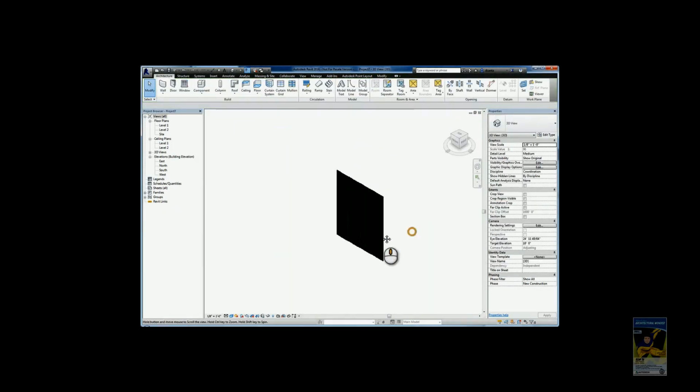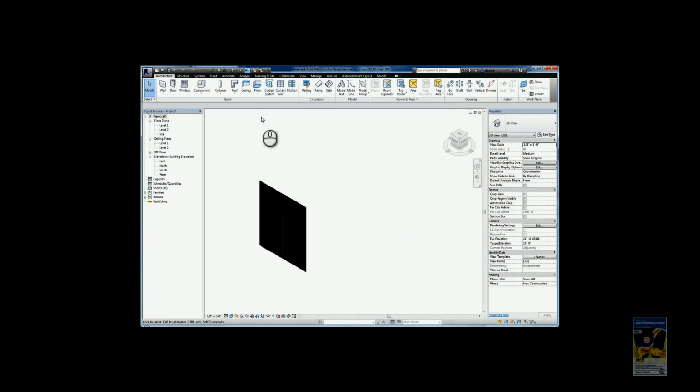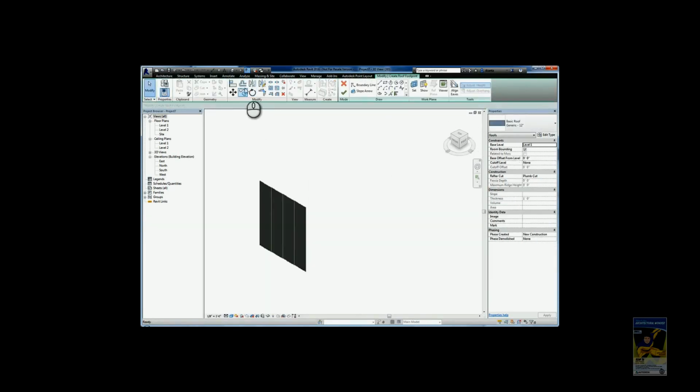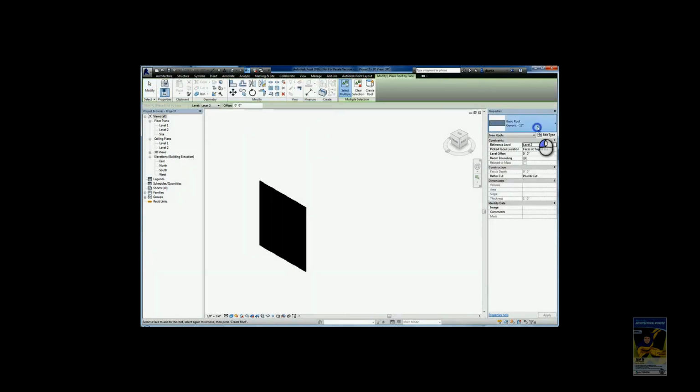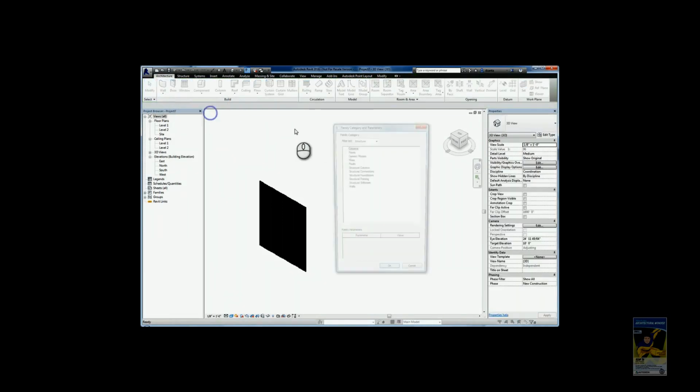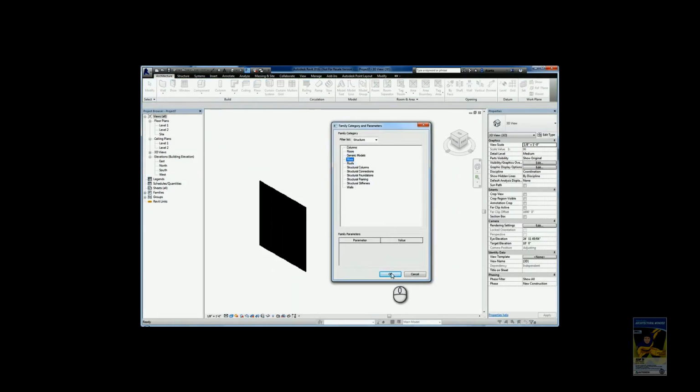So that's one approach. Now, if you're working with a roof and you want to make a corrugated roof, if you do the roof command, and we do, say, roof by footprint, or roof by face, they give this other one called sloped glazing. And in order to use this, you actually have a face to select. So I'm going to head over here and just create a mass object real fast. Nothing fancy.